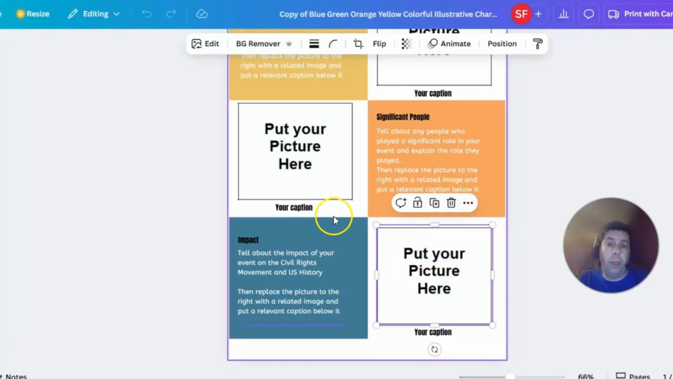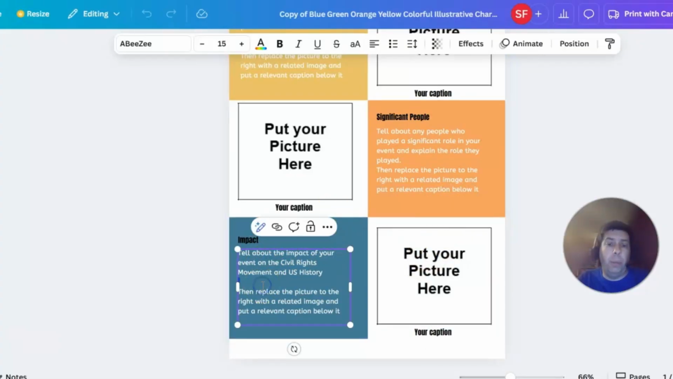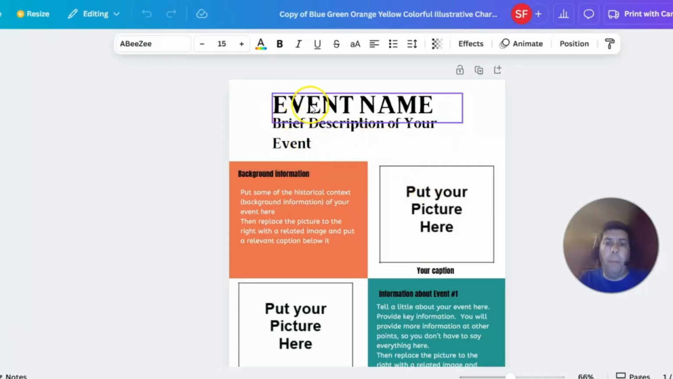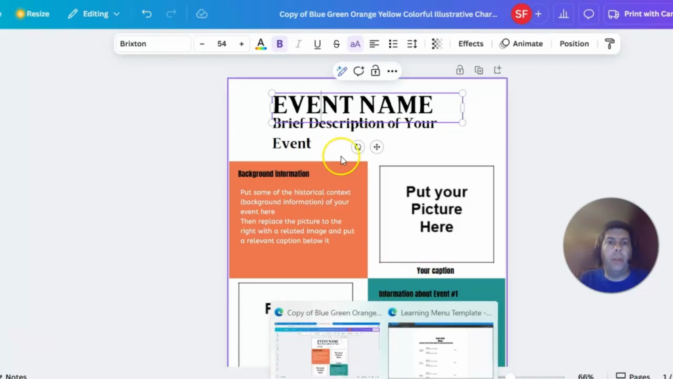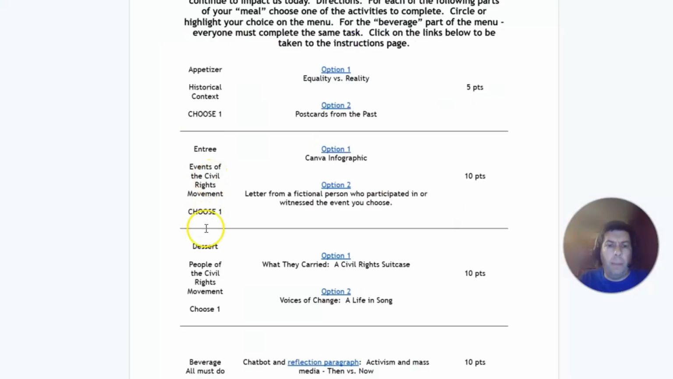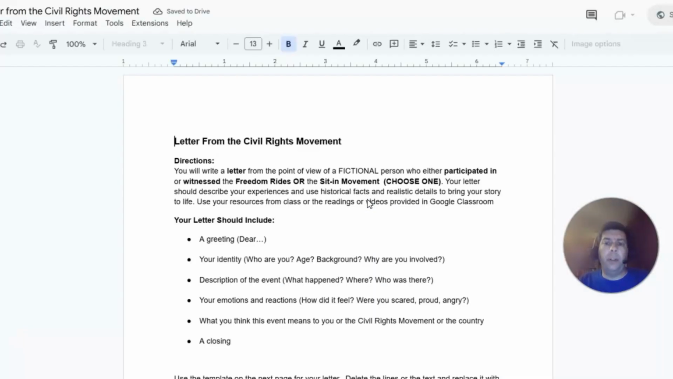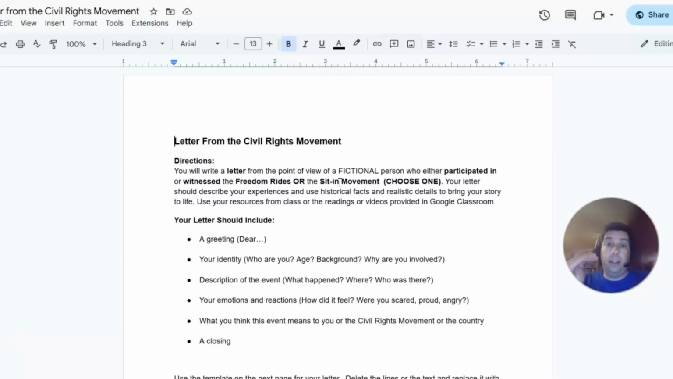You just delete the picture, put your own pictures. The students would then replace this text and talk all about it. So that's how that works. The students, they pick the event again. The choices for this, and actually I don't think I put it very clear in my instructions for these two events. I did for the one here, but I do need to put it in my Canva template, which I will do. Students have to either choose the freedom rides or the sit-in movement. So my Canva template, by the time you see this, will change to say they're picking one of those.